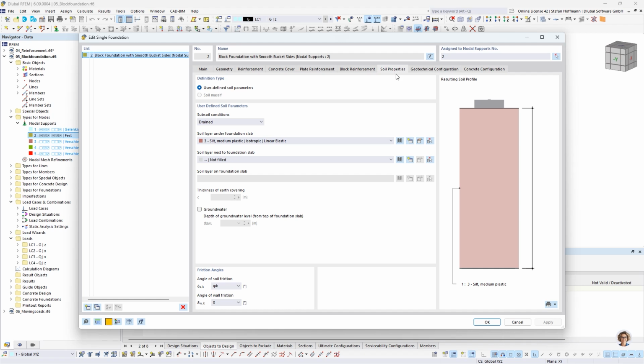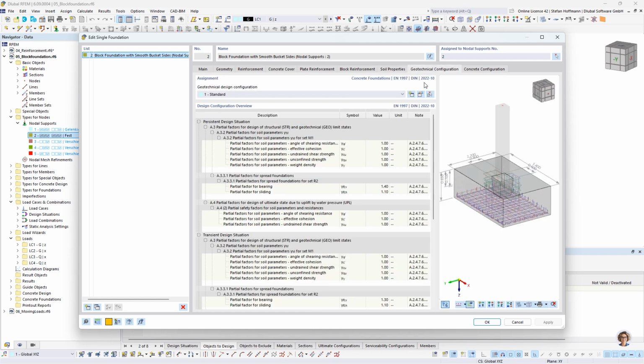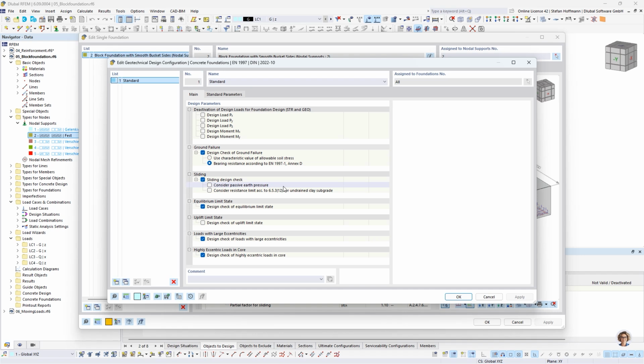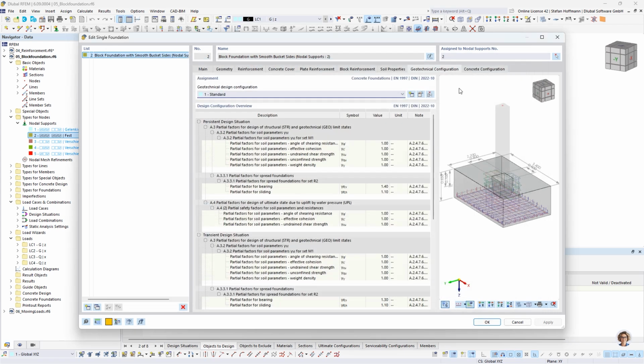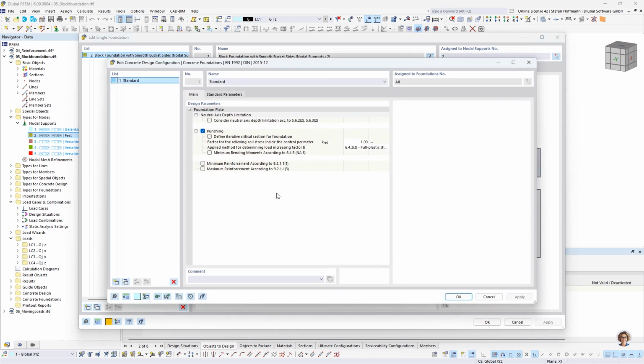The next one would be soil properties. So we also would like to do a geotechnical analysis in our model. So you can define user-defined soil parameters, or most likely with the geotechnical add-on also a soil massive, in order to gain all the soil properties what we need. The last two steps would be to check or assign geotechnical design configurations, where you can choose what you would like to inspect. So either it's necessary to do all, or you can just choose to do some designs only. And last but not least, of course, the concrete configuration, where you are able to adjust the current set parameters.